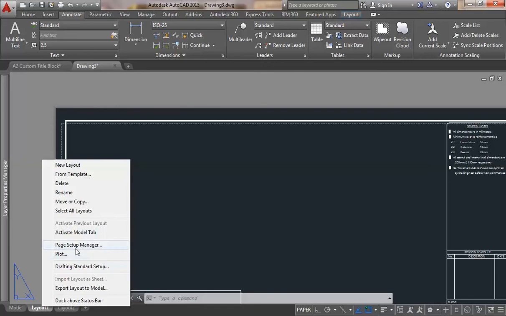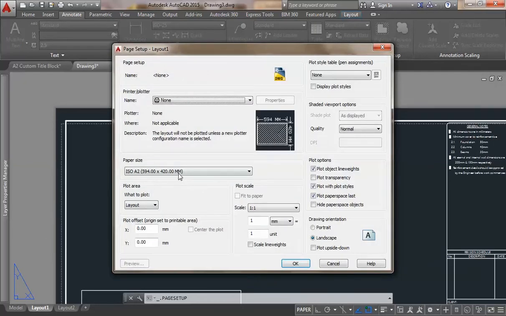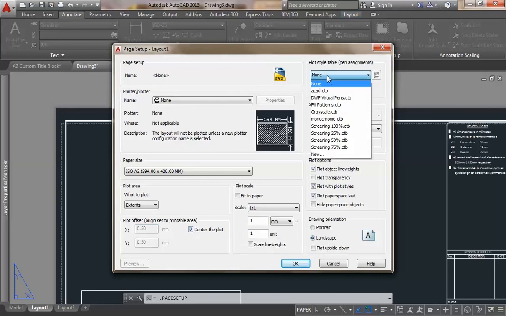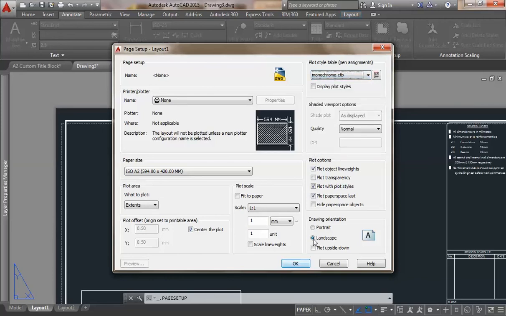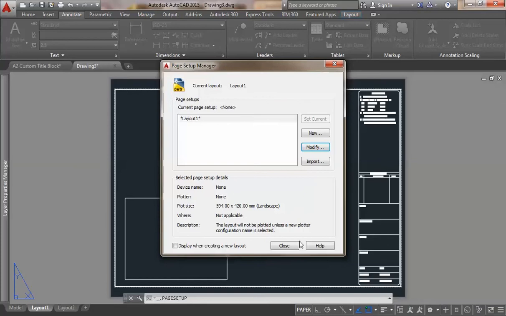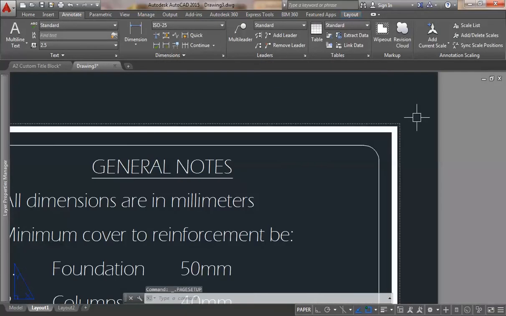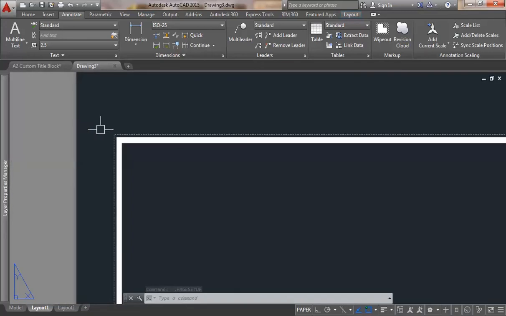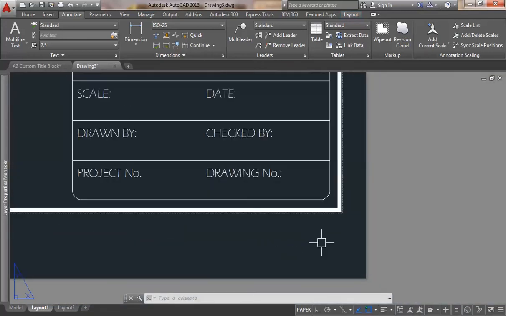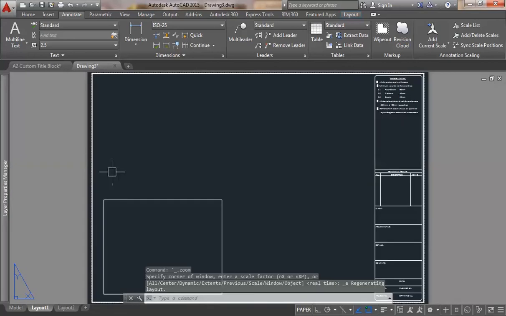I'll go back to my layout, right click, page setup manager, modify. This time I'm going to choose extents, and you can set the margins from the X and the Y, but I'll just let AutoCAD do that for me. I'll choose a plot style of monochrome, which is black and white, and maintain a landscape drawing orientation and say okay. Can you see this? AutoCAD has perfectly centered the title block. It's easier that way instead of trying to do it manually.